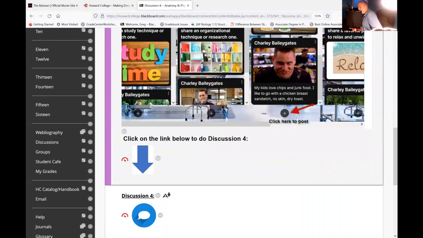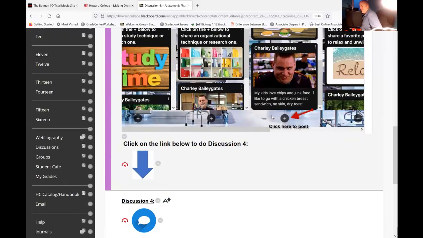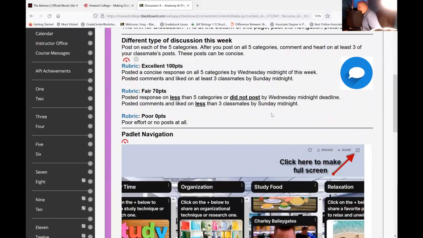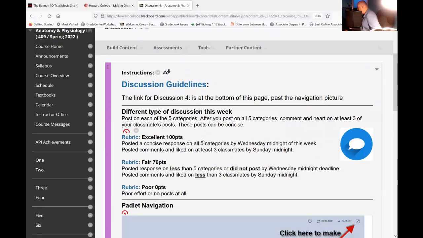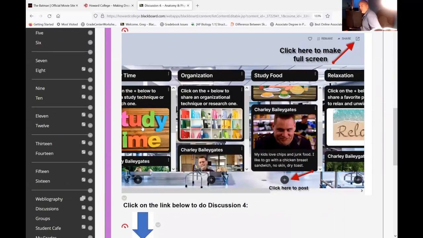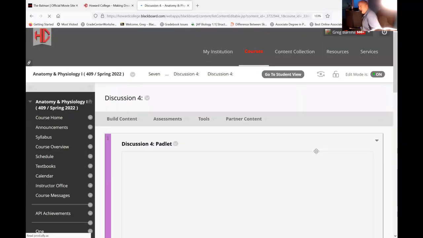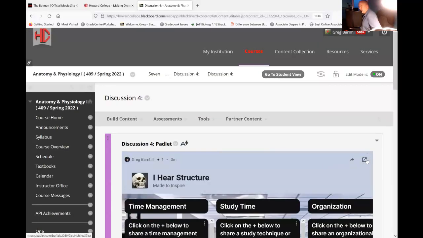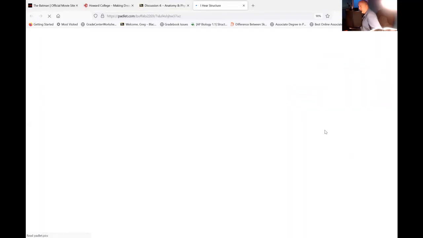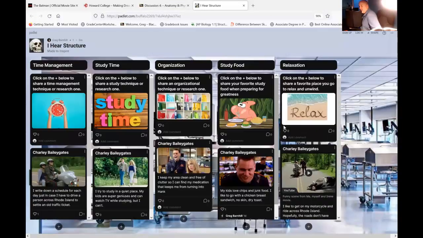Now, I did put some pictures, and you can put pictures if you want to, but what you're going to do, this is called Padlet. Here is the rubric that will be used for the grade, and then we're going to click on it here. First thing I'm going to do is click on this little thing on the top to make it full screen. It's going to come up. There are 5 categories: time management, study time, organization, study food, and relaxation.